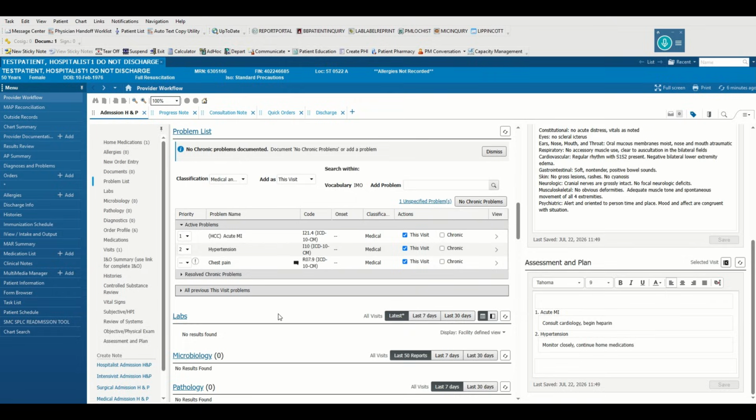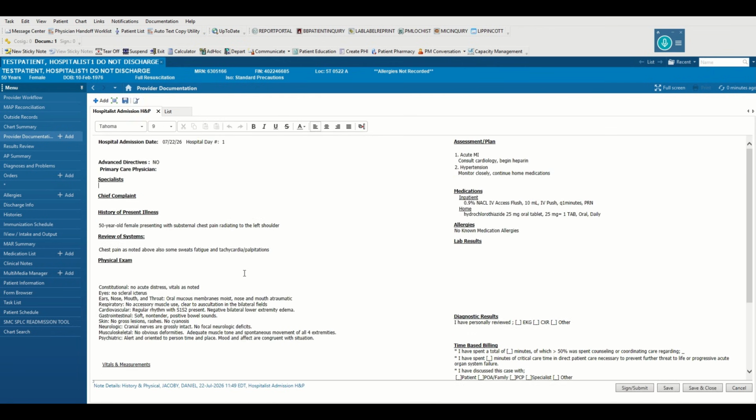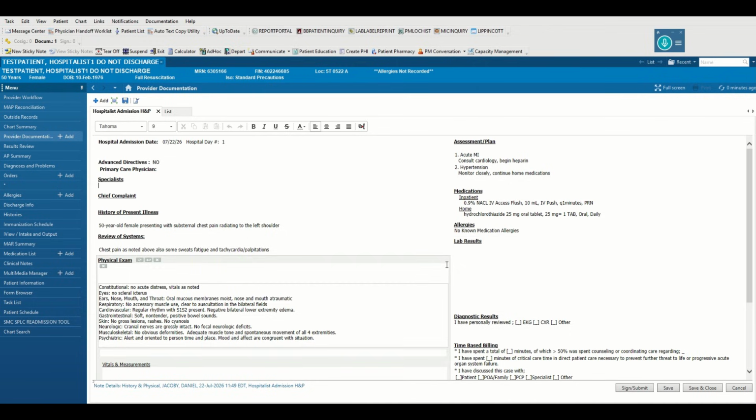You can select the appropriate template, and as you will note, at this point, the entire note is essentially completed for you. Any labs, diagnostic results would appear as they normally do, in addition to any histories that were entered into the patient's chart. At this point, you can simply edit your note and sign and submit.